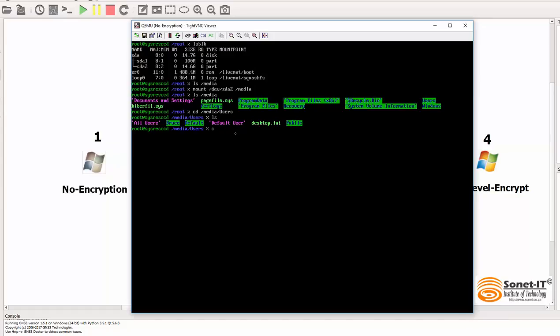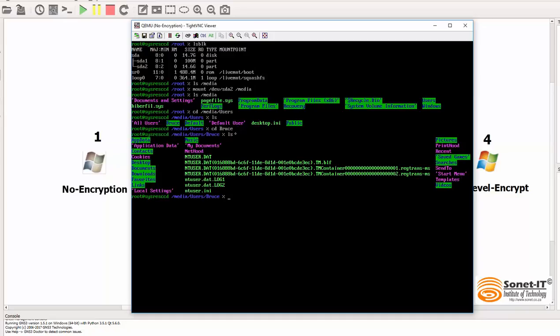So I will cd again into Bruce and check what Bruce has. And I'm not worried about the desktop at the moment. I need to find out what documents Bruce has. So I will cd into documents.